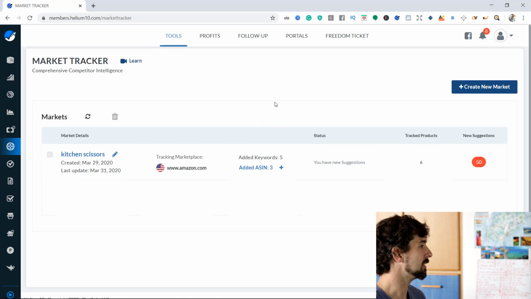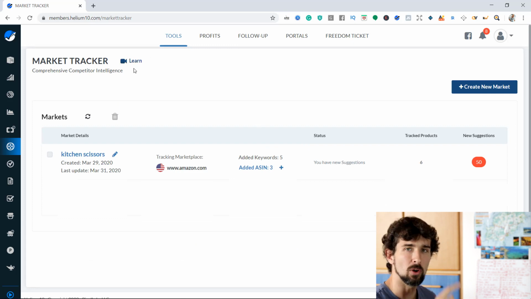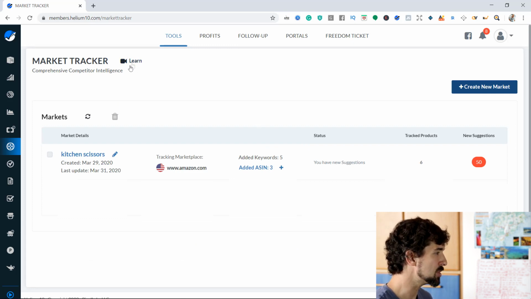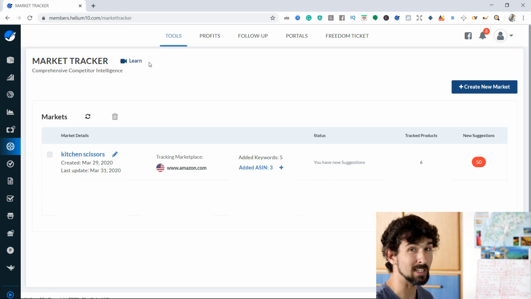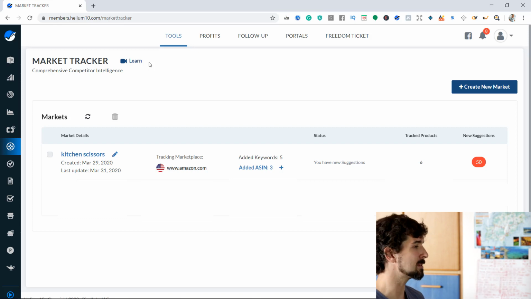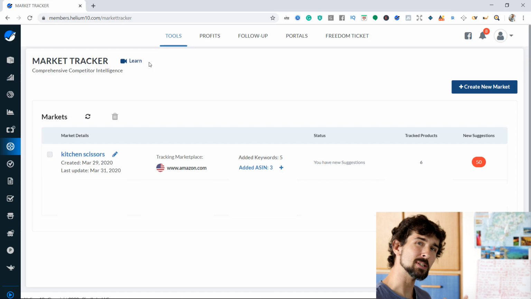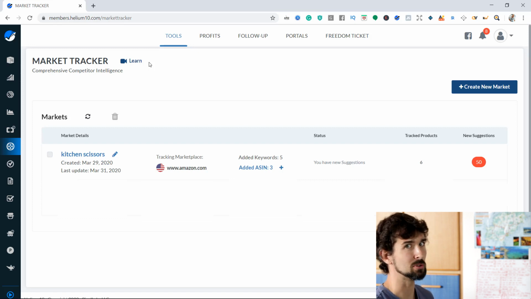Now, what do we have here? We have the option here to learn on the upper side of the page. That means there are some videos by Helium 10 itself about the Market Tracker. There's the dude John, his name is John. You can check out what he's sharing with you. He also has some points about the thing. But I want to give you my perspective and some of my ideas for how to use this program.